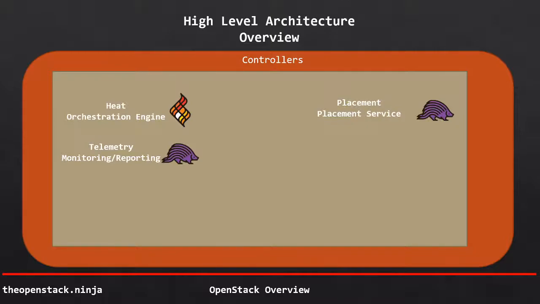So HEAT, again, really interesting. It's not a difficult templating language to learn. Anybody that understands YAML will be able to pick it up fairly easily.